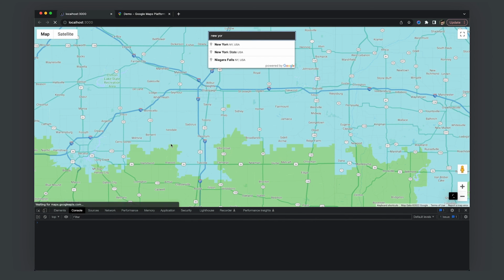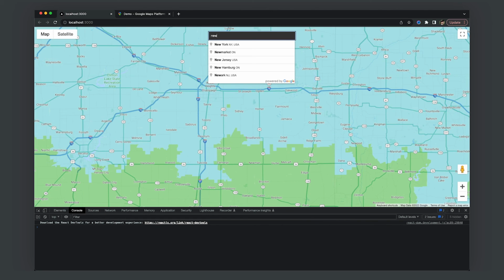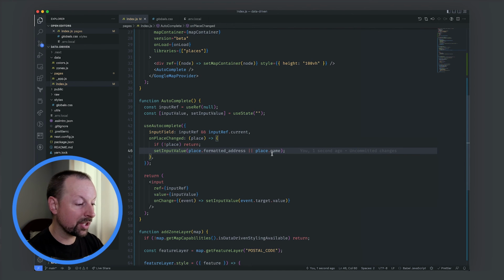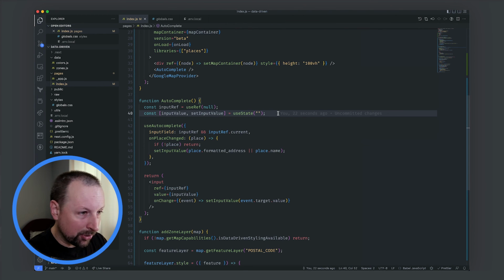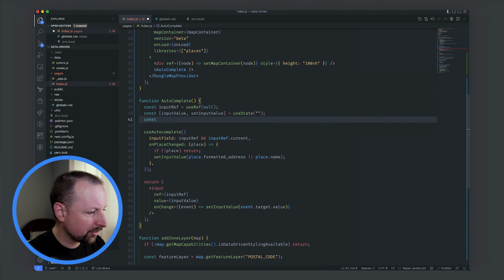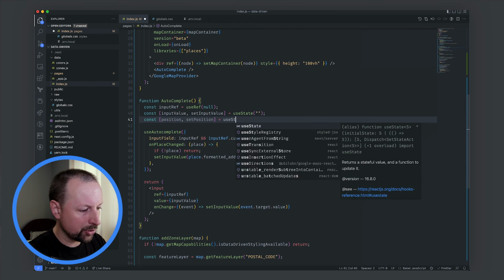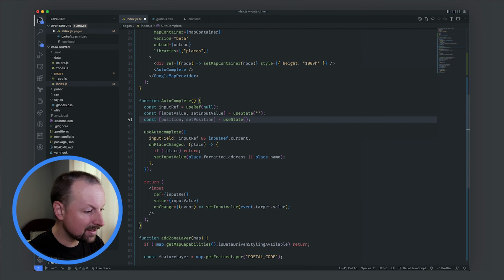So if I were to come back and search for, let's call it, 100 Center Street, New York. When I click it, it sets the place formatted address in the input. The next thing I want to do is get the position of that place so I can move the map. For that, I need more state. So we'll set up another set of state here. We'll say position and set position, and that's equal to useState like that.